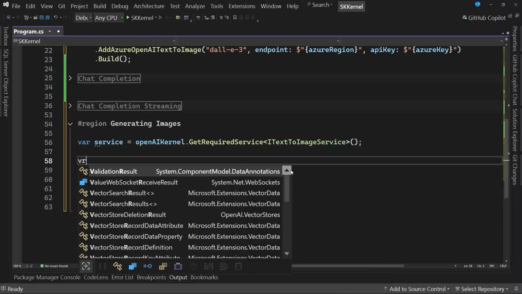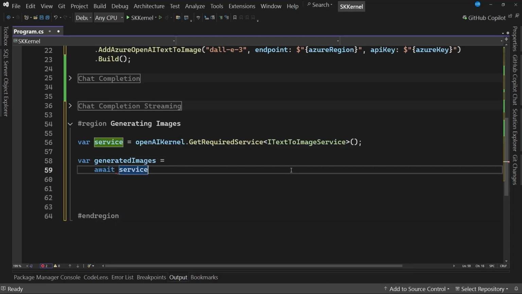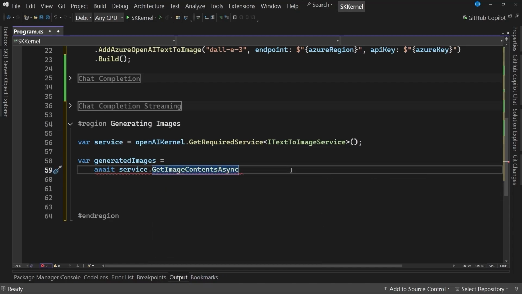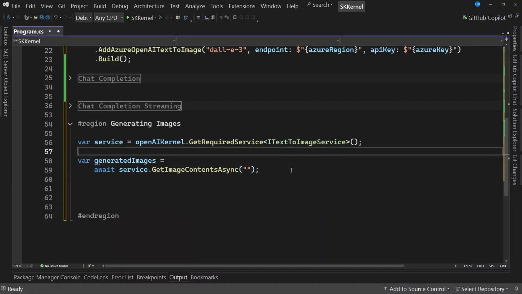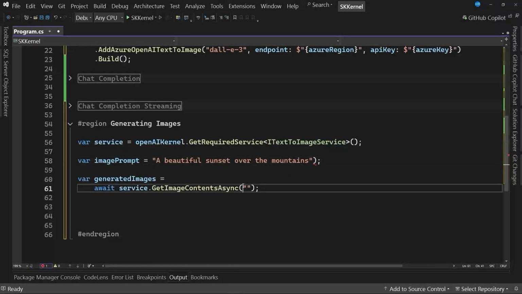How do we do this? Well, we will use the service by declaring a variable called generatedImages, which will be equal to await using the image generation service through a method called GetImageContentsAsync. Here, what we can do is essentially create a prompt that allows us to generate the image. We will quickly create a prompt named, for example, imagePrompt, which will be equal to "beautiful sunset over the mountains".